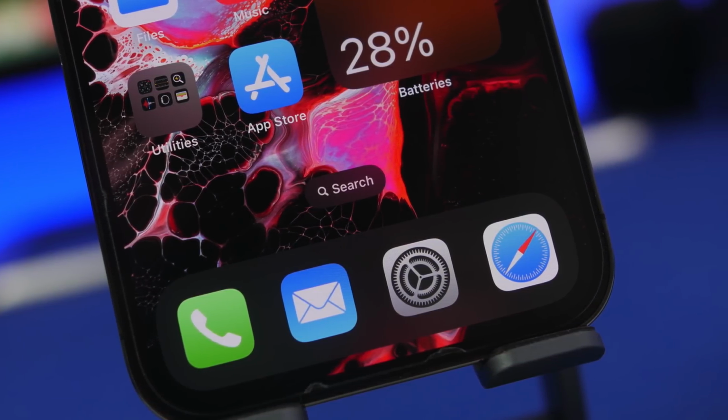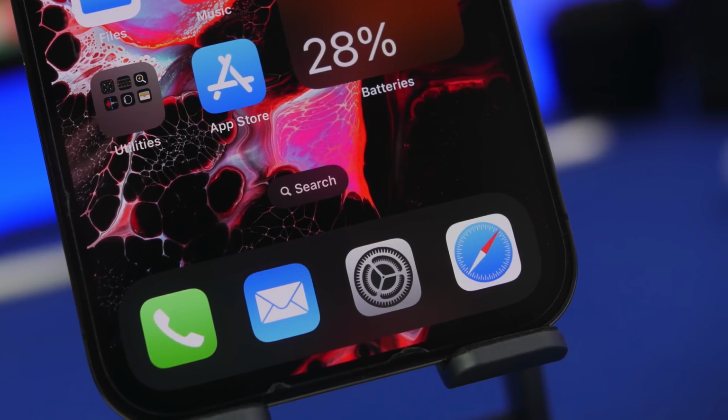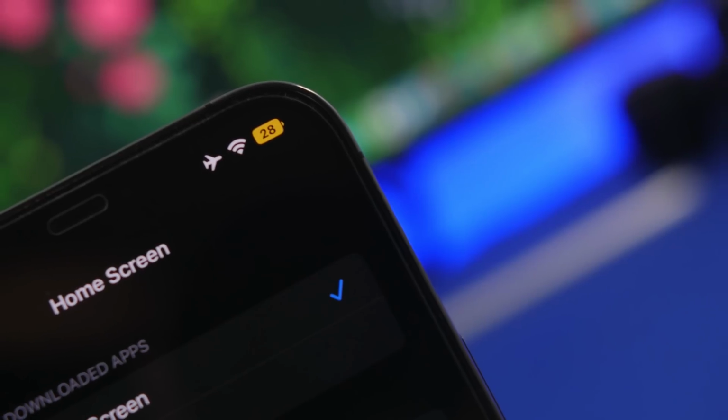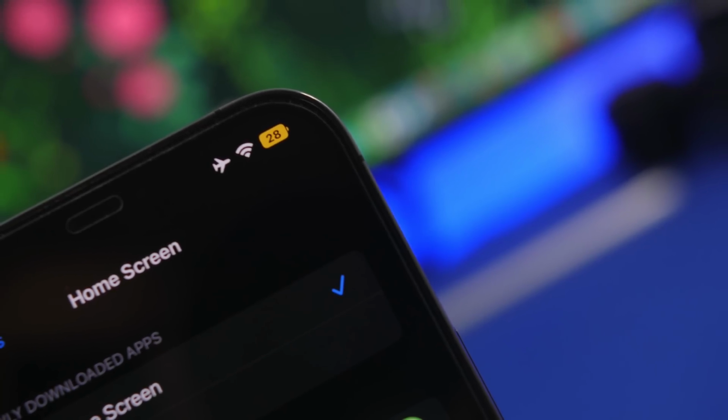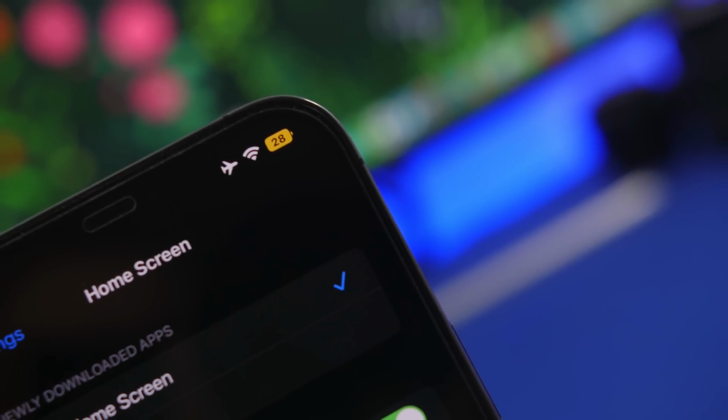So let's talk about beta 5 and see what's new. We have some amazing new features. Actually, we have more than 20 new features that Apple has added to iOS 16 beta 5.